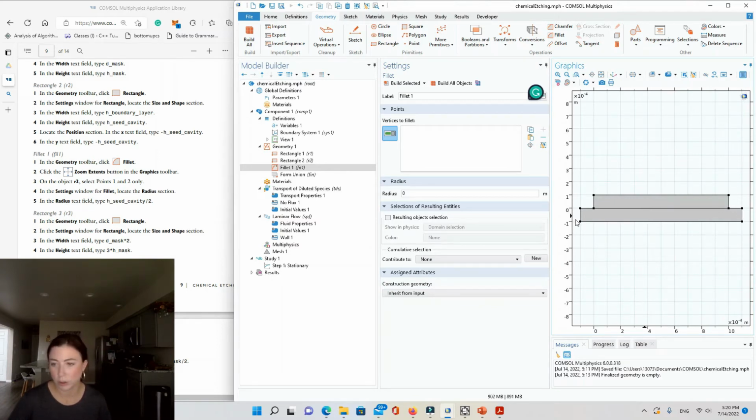Select points 1 and 2 only. So this is rectangle 2 on the bottom, and we want points 1 and 2 only, which are the bottom left and right hand points of that bottom rectangle. In the settings window for fillet, locate the radius section. In the radius, we're going to type the value H seed cavity over 2.